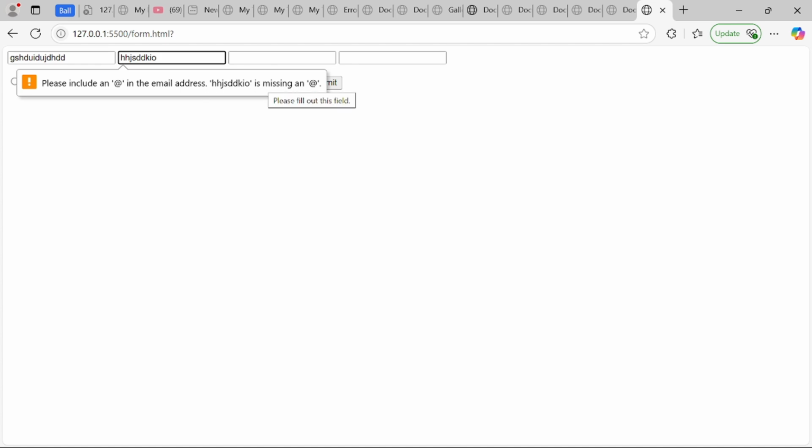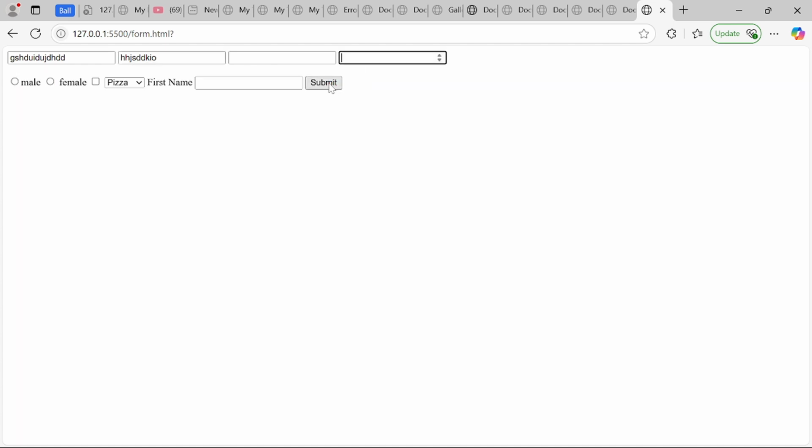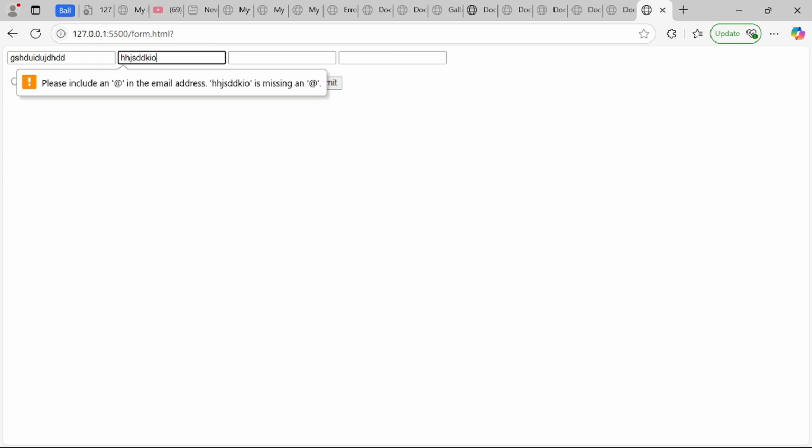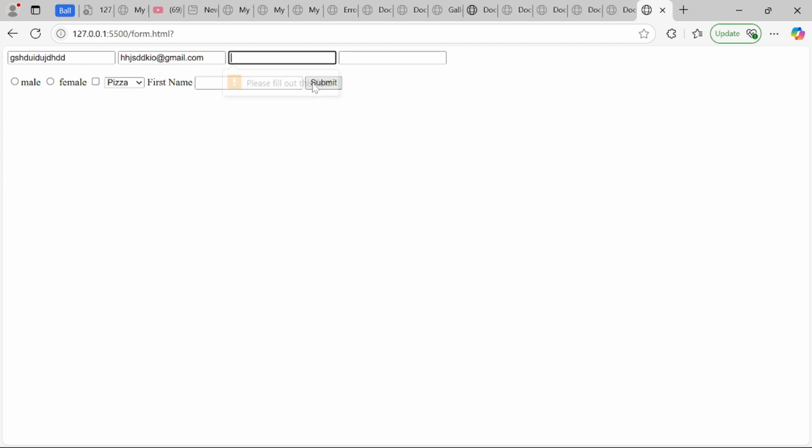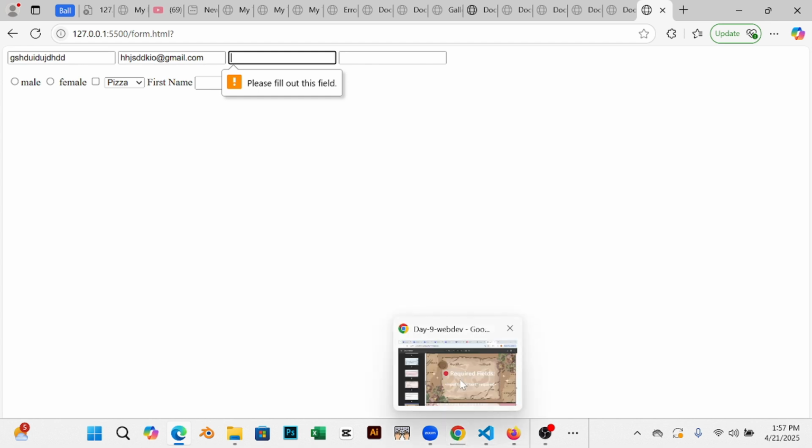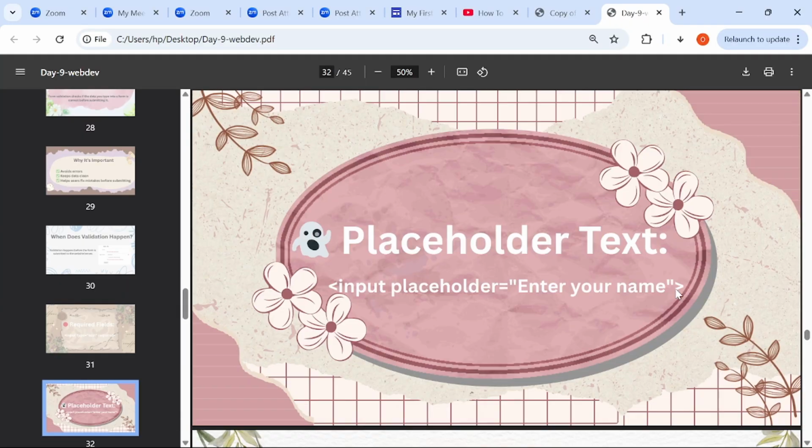The word you wrote is missing an @. Okay, now let me submit again. It's still telling me this. Let me add an @. Okay, now I will try to submit, and it's still telling me that I should fill out this. Now these ones are the places I added required, which means a user is not allowed to submit it, or else they fill out the required fields. So it's a very, very important thing to note.